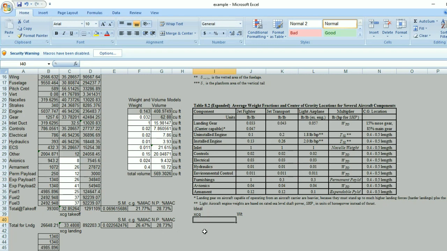Alright, so we're going to start with the XCG at 28.73%, and we can't link these because they're going to keep changing. Okay, so, oh wait, no, I'm sorry, 21.77. 21.77% MAC. We want the CG location. Neutral point, we want to plot that as well eventually, so we can compare. And then the weight there is 39,300.